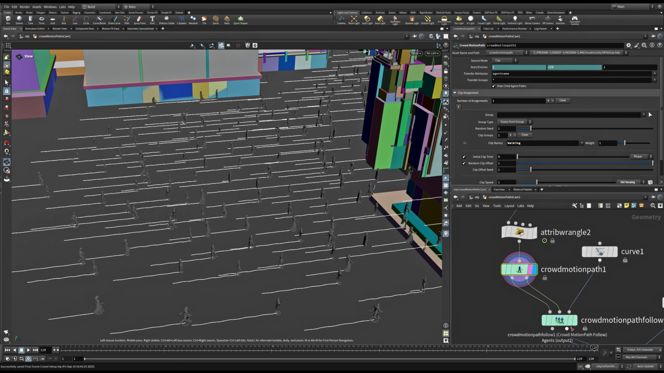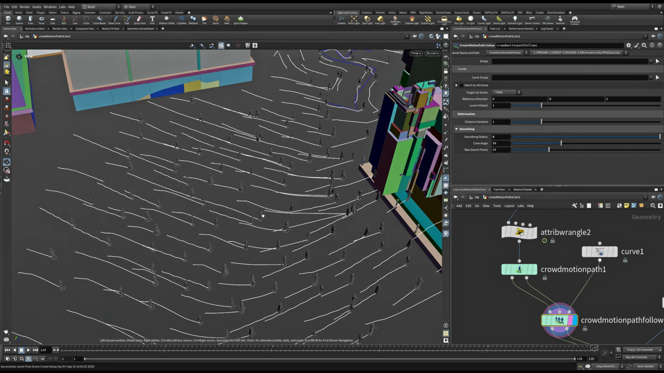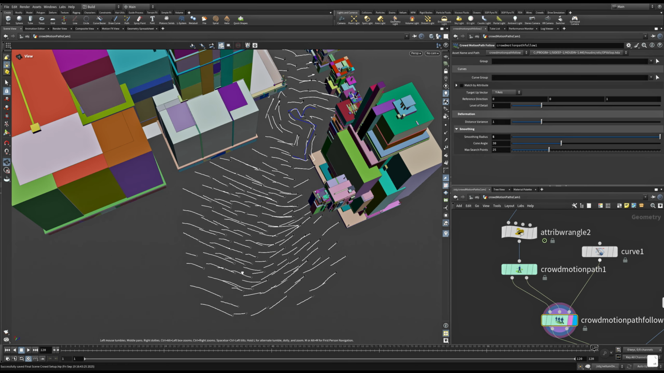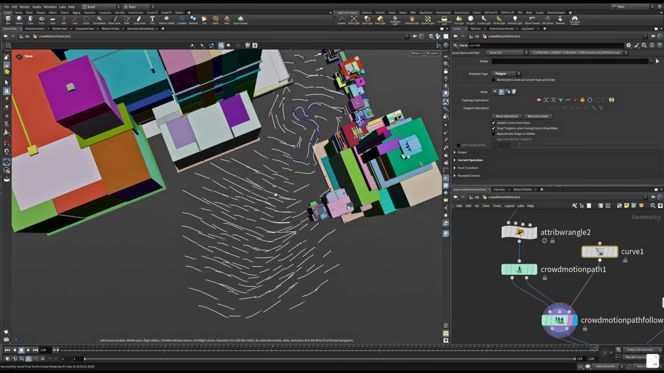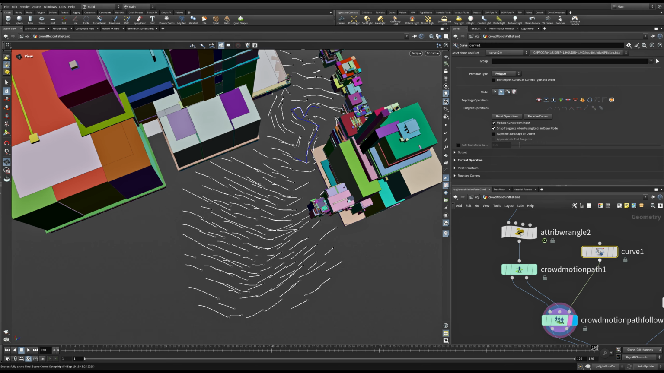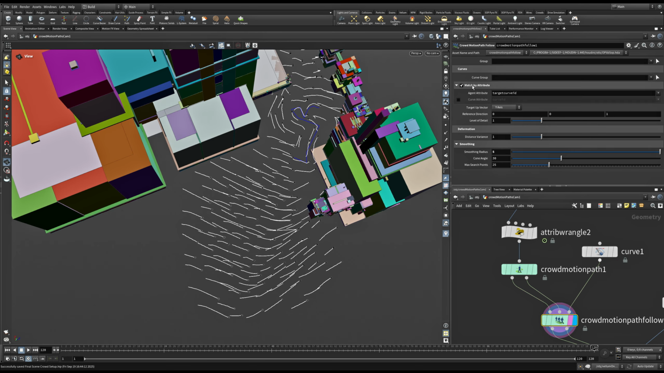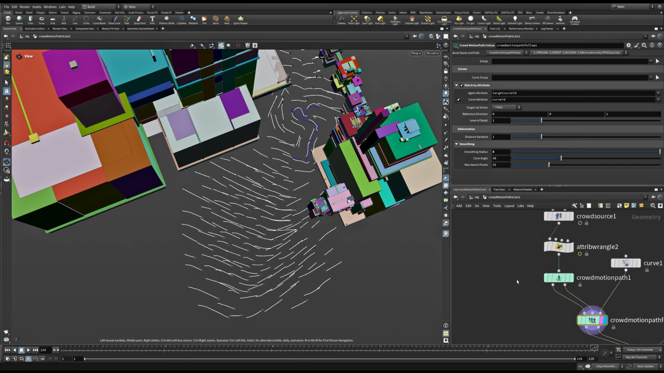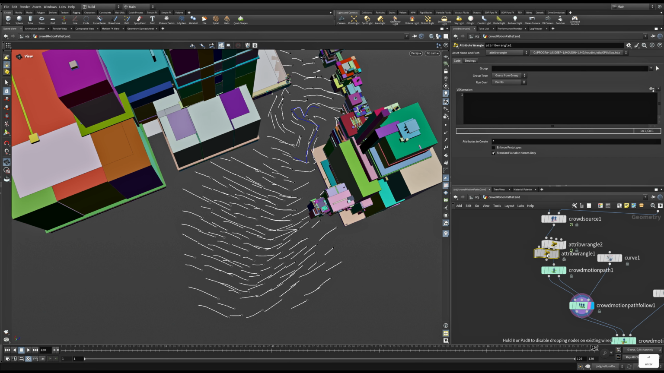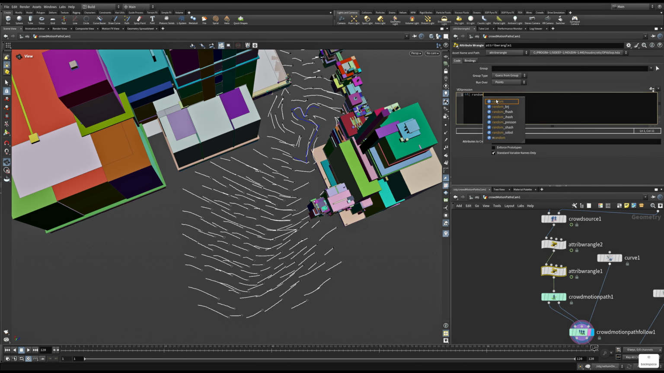Now in our motion path follow node, we don't want our crowds to move only in one direction. So what I can do is, in our motion path follow node, we have a match by attribute setting in which we can give it a target curve ID as well as a curve ID attribute. So let's take another attribute triangle. In this, I'll set a condition where 50% of our crowds will be using one curve and the other 50% will be using the second curve.